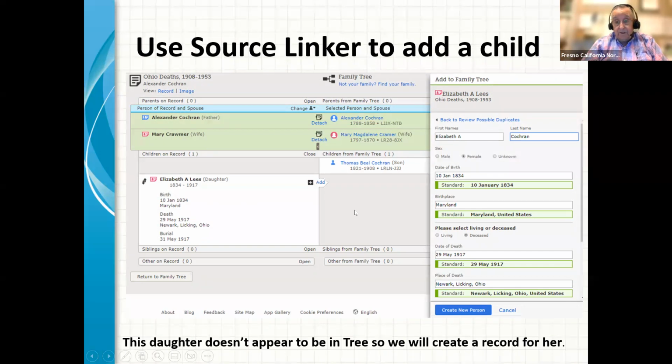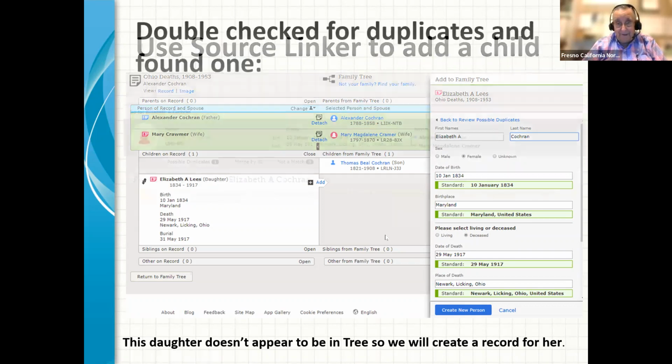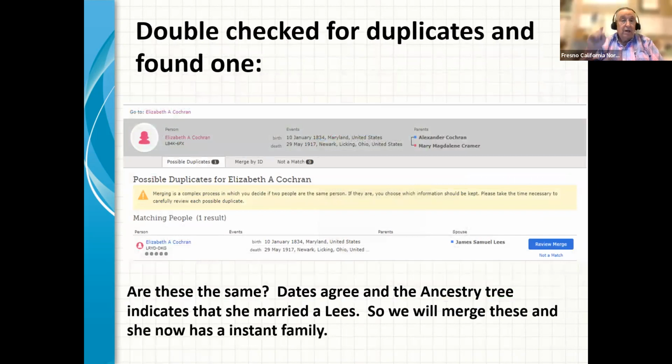And so it did not pick up a duplicate. So I'm able to add her into the tree as the second child in that family. But I immediately start looking for duplicates. And sure enough, there was one that popped up, even though the system just let me create her and said, oh, there's no duplicates. Well, there is one out there.